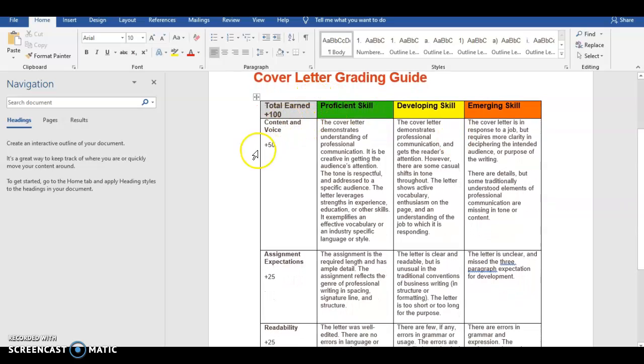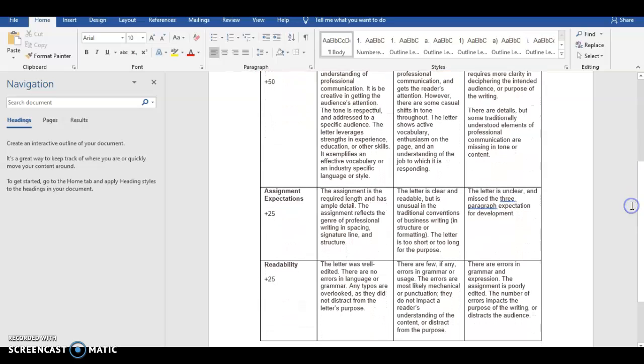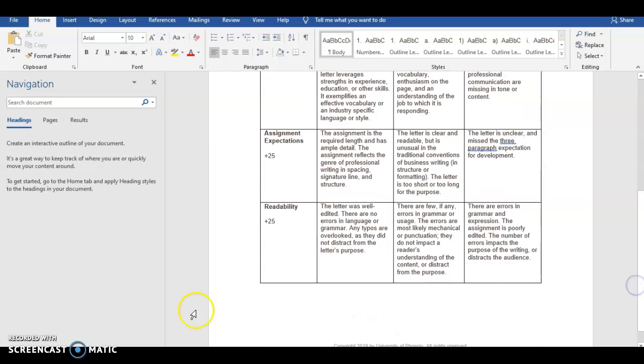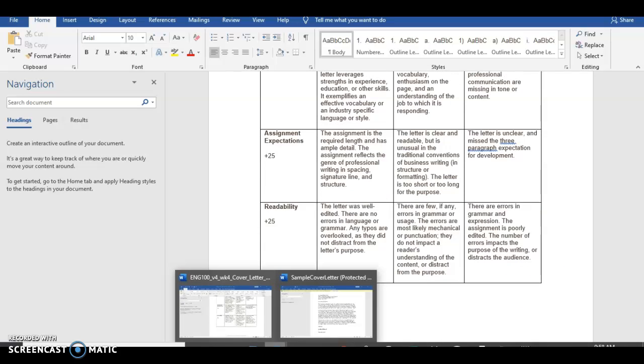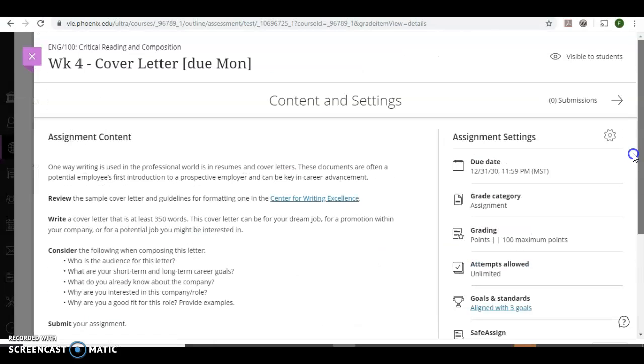So take a look. There's ideas about the content and voice. We want it to be professional and respectful, and for it to look professional. Okay, we want you to make sure you follow all of the assignment expectations and that it's putting your best foot forward, that it's readable, meaning free from errors. So again, make sure you read through all the assignment directions, and if you have any questions, reach out either in the course questions thread or in the private messages.